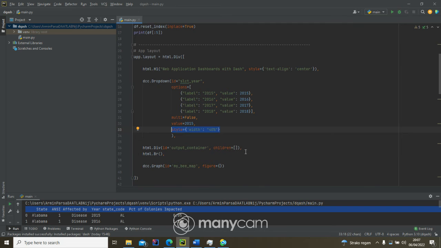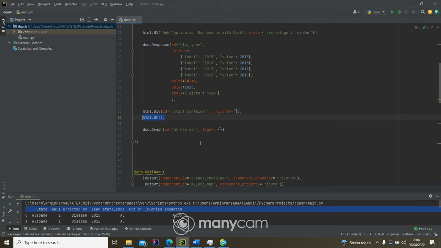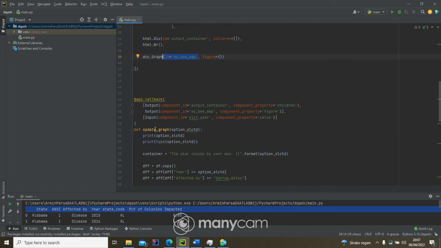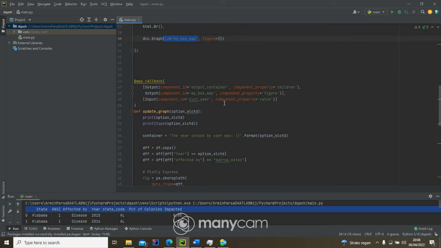And here we have an HTML div, another one, with a placeholder. We are going to fill this up later with this ID, and here we have a spacebar. And here we also have another place, and we are going to fill it up with this. And we have a function. This function accepts one input and gives two outputs. Okay, we have a Python function, and this function accepts option selected.